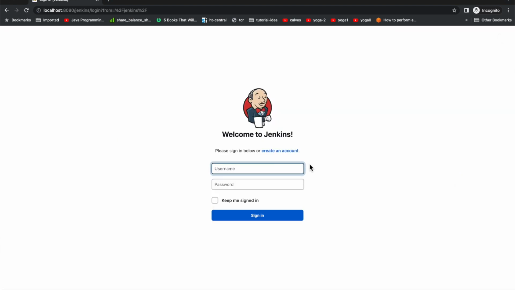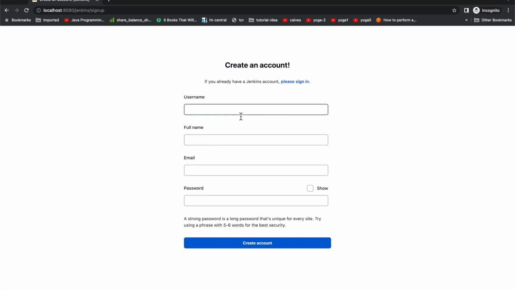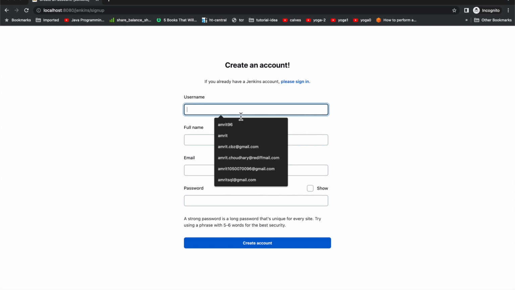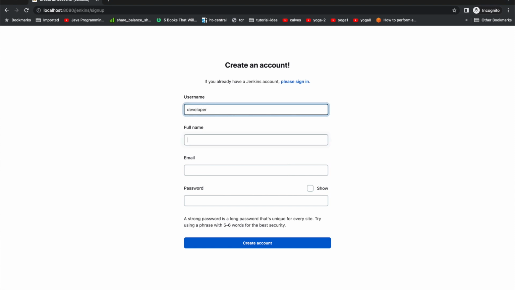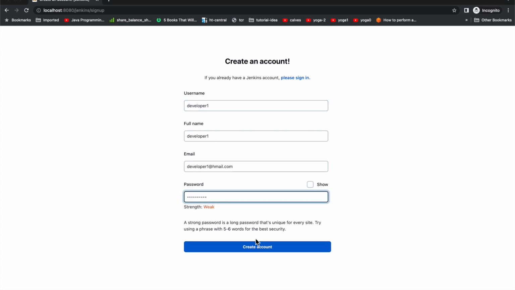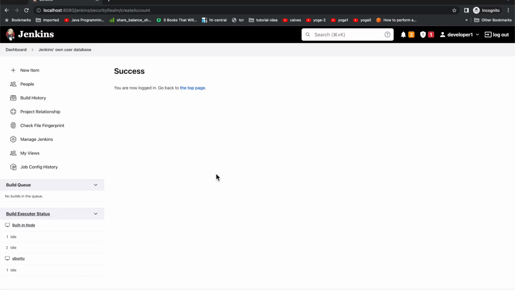So let me log out and refresh the page. Let me enter the user. Okay, let me create the account. So the account is created and I am logged in as developer one.